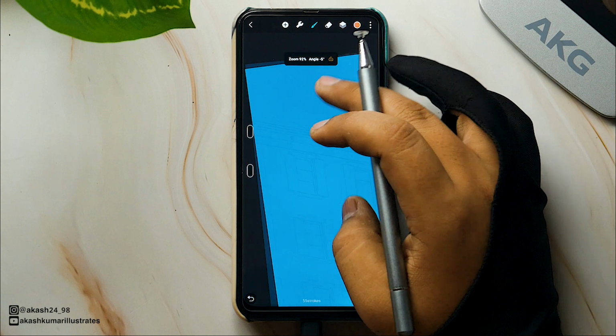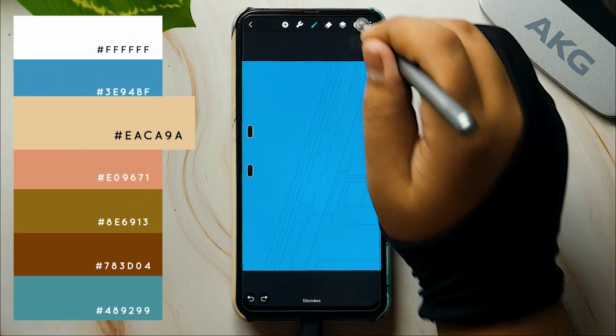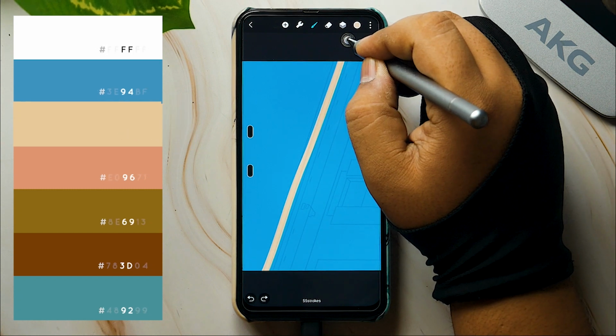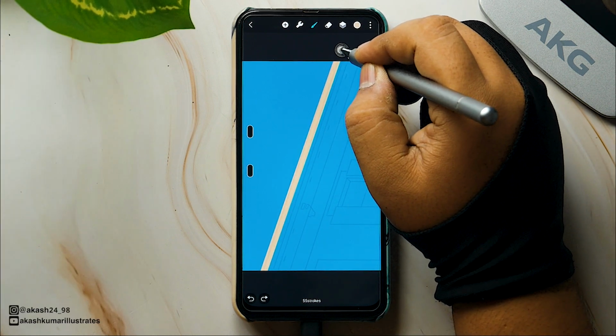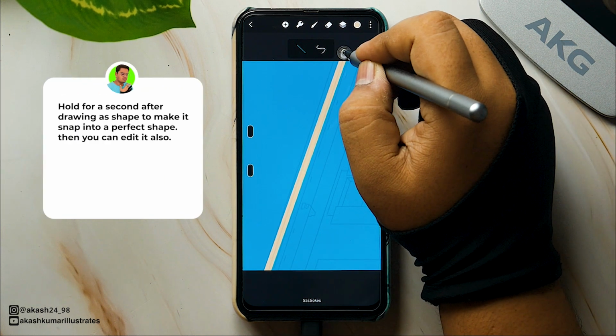Now let's start drawing. So just like any other drawing app, if you hold for a second after drawing a line, it will snap into a straight line and you can edit it like this.